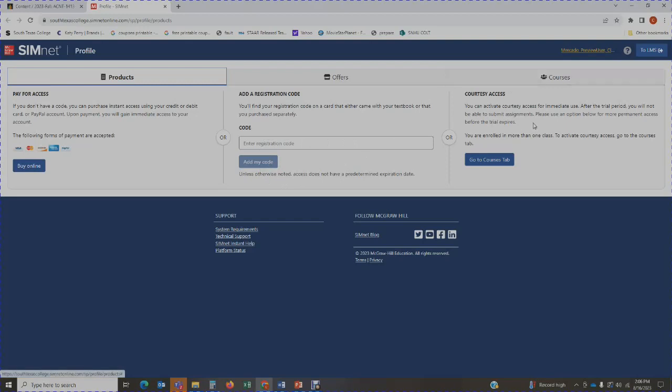Okay. If you don't have money right now, which is the case for most of us, or maybe your financial aid hasn't kicked in, you're going to use the courtesy access. Okay, so you're going to click there.